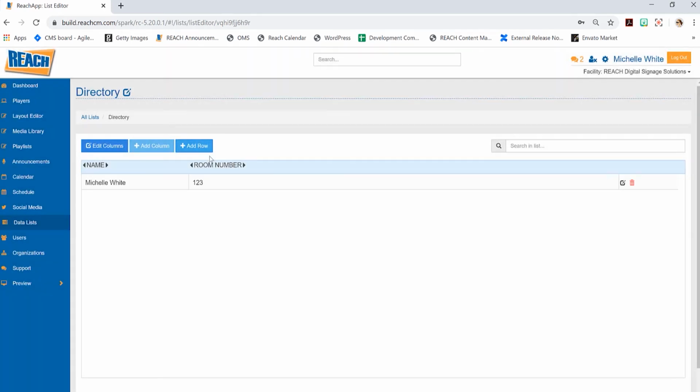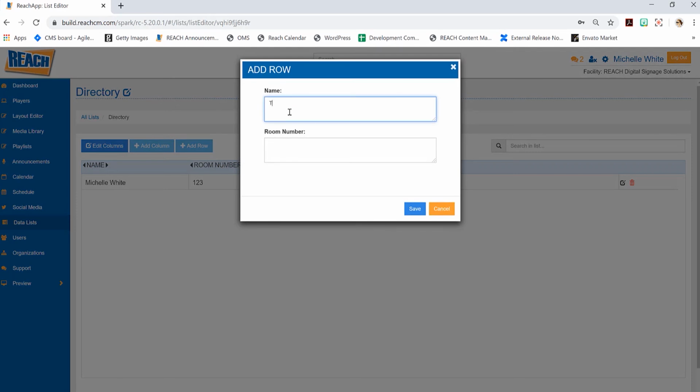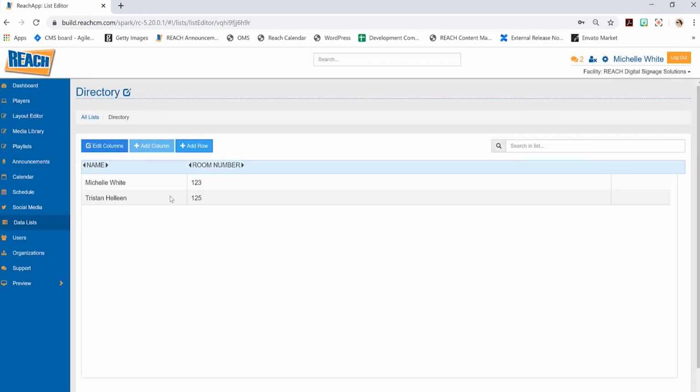Okay, so I put in Michelle White, room 123. Let's add another one here. All right, so some simple information. You can see how easy that was, right? I just hit add row.